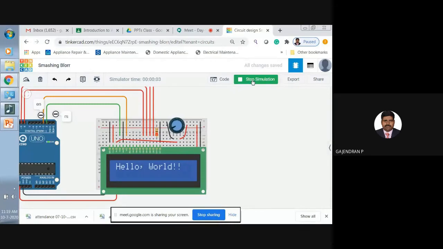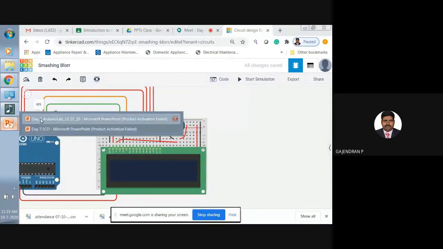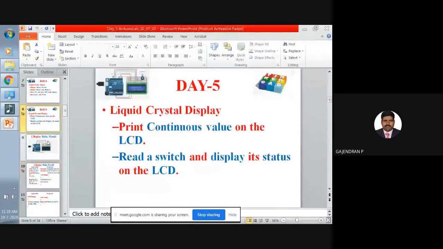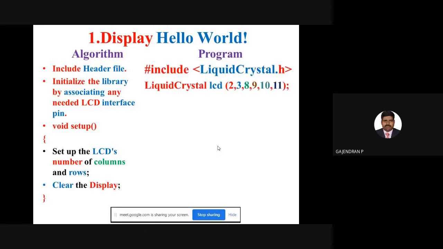Now I'm going to stop my simulation. We will come to the second exercise. I hope this is clear for everyone. If you have any doubt, please type it in the chat box. So the hello world program we have completed.